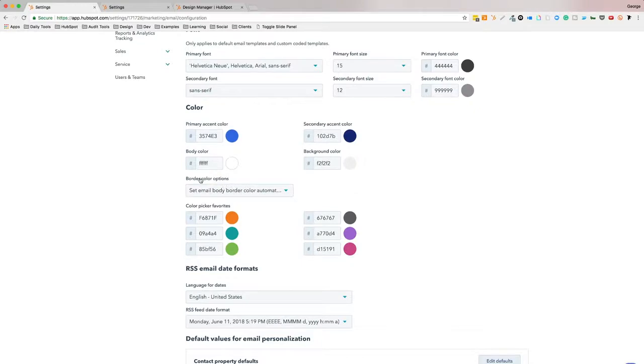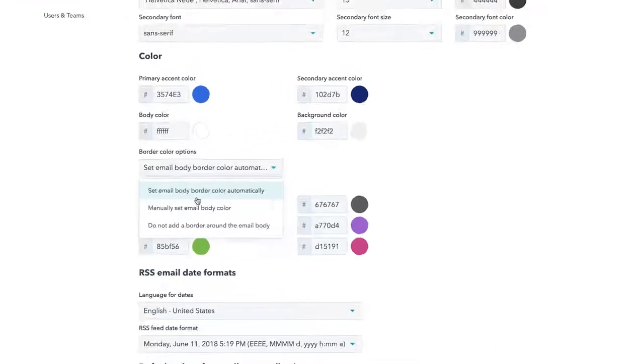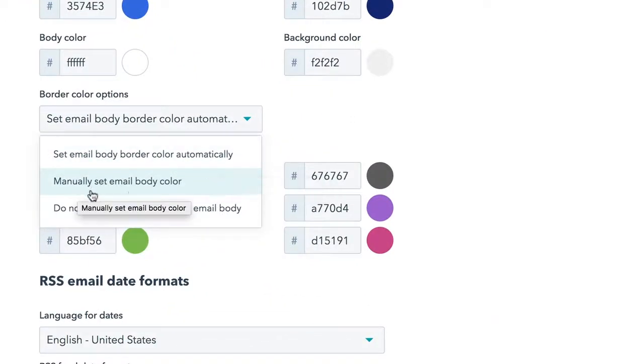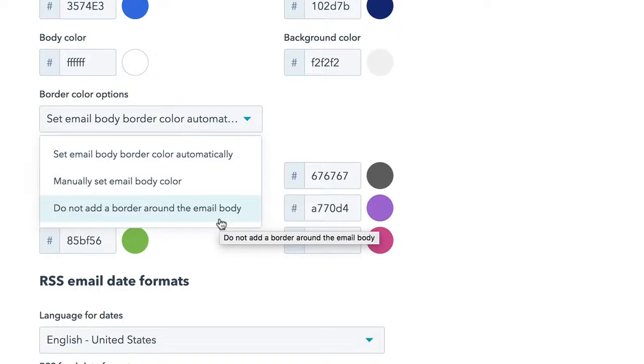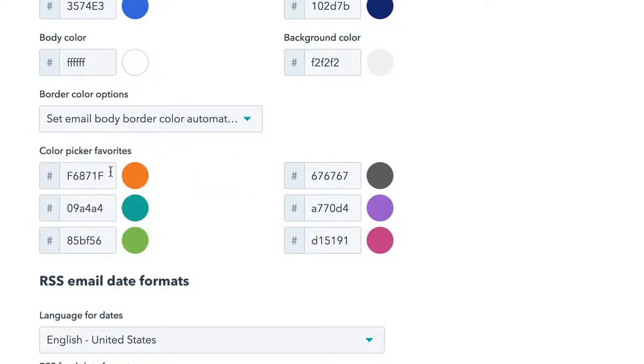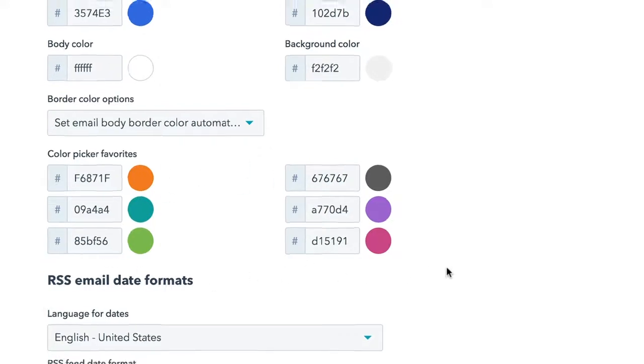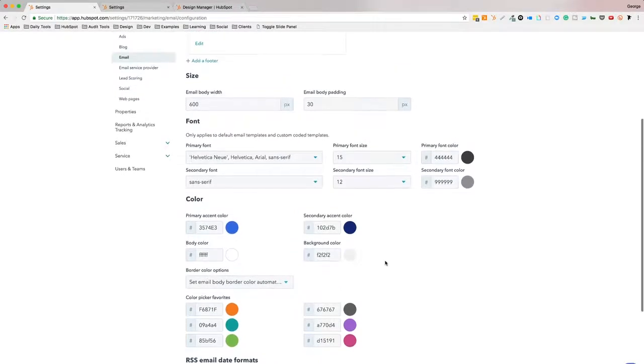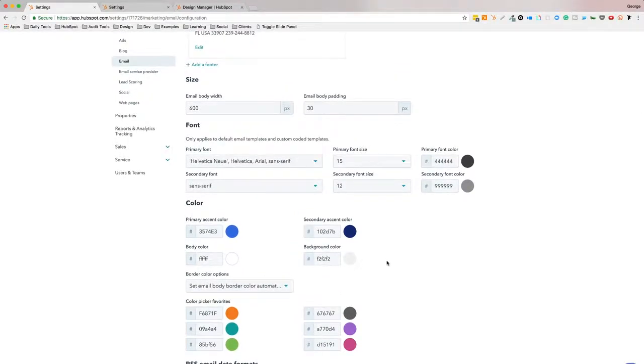And then look at this, border color options. Set email body border color automatically, manually set email body color. Do not add border around the email body. How many of you have wondered, how do I get rid of that border? It's right there. And then while we're here, go ahead and pick your brand colors. Put them in your color picker so they come along for the ride. Anyway, make sure that your settings here for emails are great before you go to the next step.